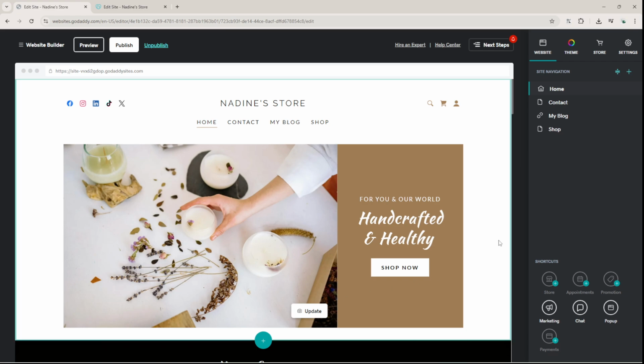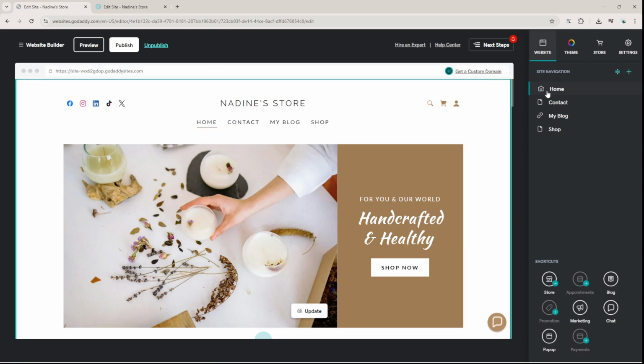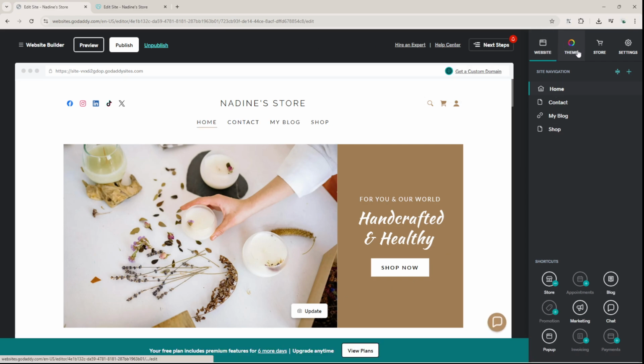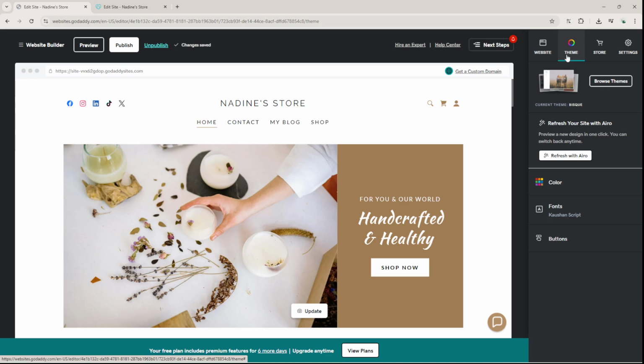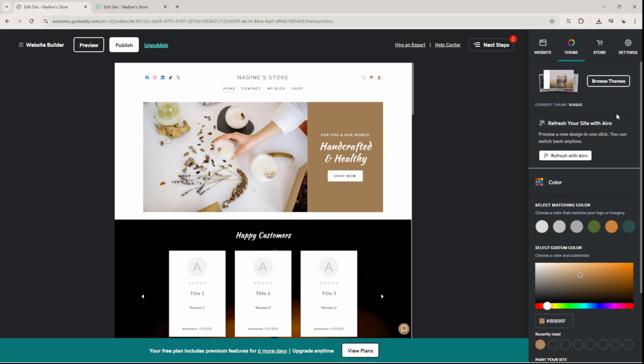Inside the editor, look to the right-hand panel and find the theme icon. It usually looks like a paintbrush or a color palette. Click that, then choose Color. This is your control center for overall site color.